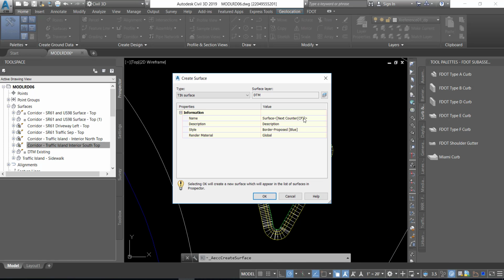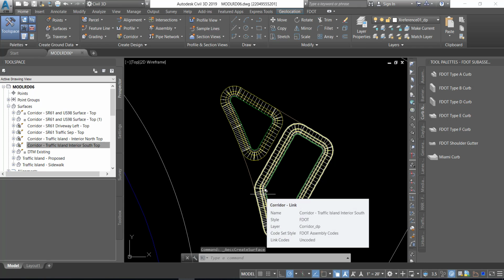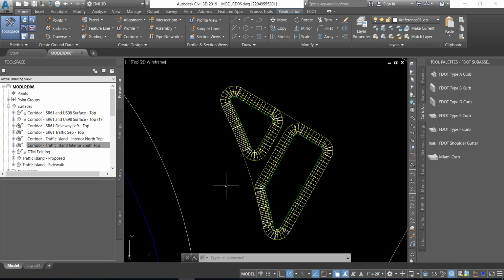From the Create Surface dialog box, for name, type in Traffic Island-Proposed. For description, leave blank. For style, set to Triangles 1:1 Proposed Blue. For rendered material, leave it at the default value and click OK. Next, to review your surface that you just created, on the Prospector tab under Tool Space, under the Surfaces category, you will now find the Traffic Island Proposed Surface. Save your file before continuing.